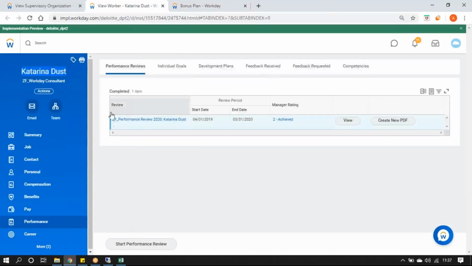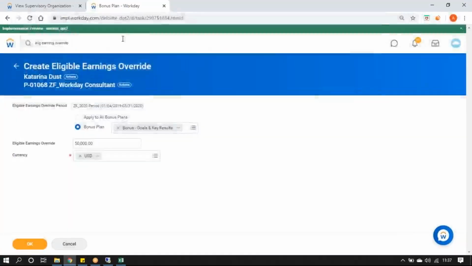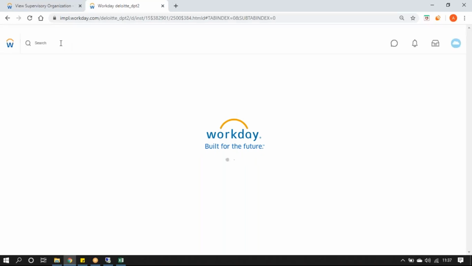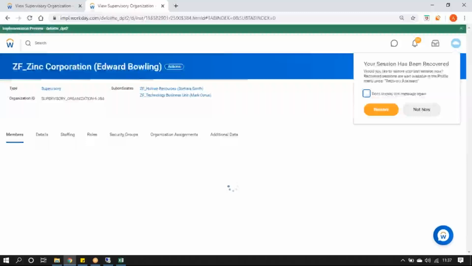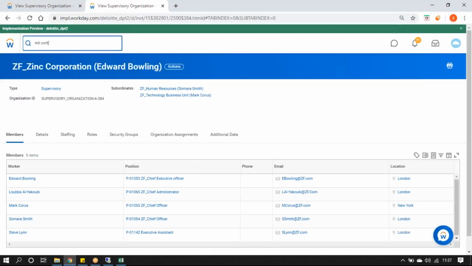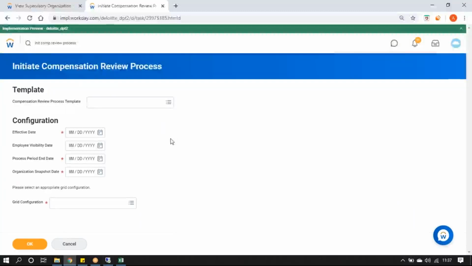Okay, now if I log in as any one of these workers, and let me go ahead and do that. Once the process is initiated, and the process for initiating a compensation review is initiate compensation review process. Now there's already a compensation review initiated, then initiate compensation review process. Okay, so initiate compensation review process.